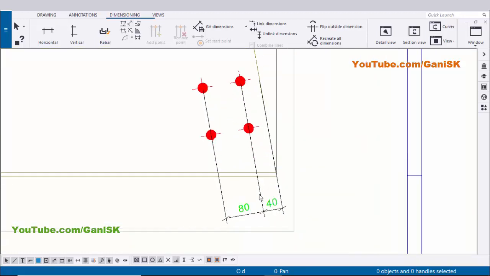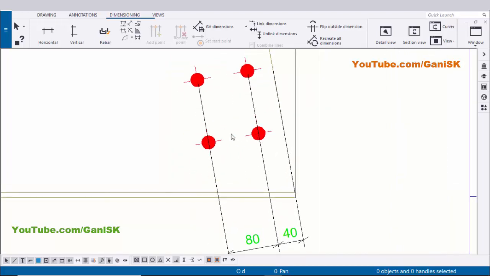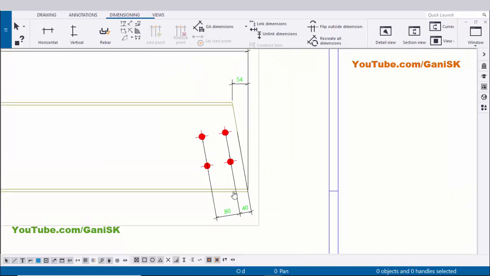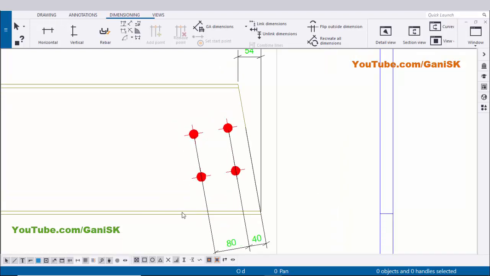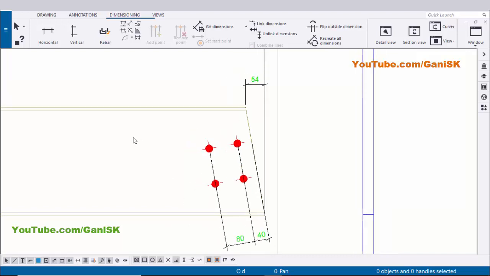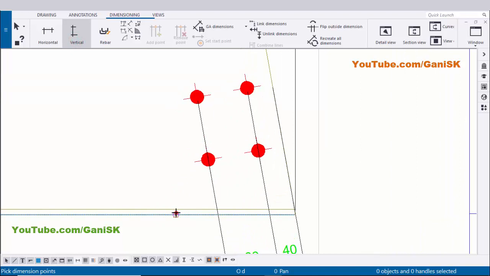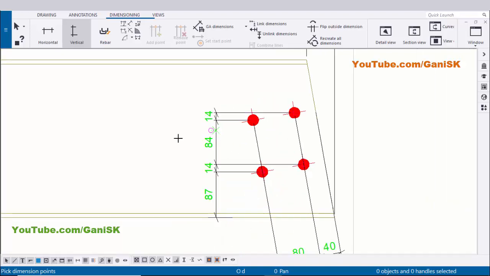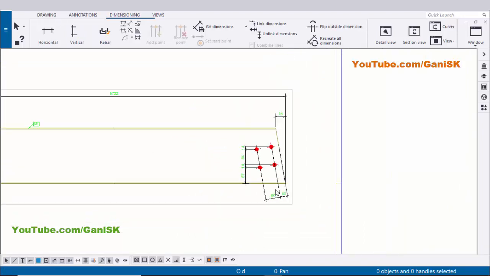You can see now we have the spacing from edge to first hole distance we have 40 and from this hole to this hole distance we have 80 millimeter. Similarly, when you take distance in vertical direction, because there is no inclined dimension edge at this location, you take here vertical and pick the first point here and next point and the next point, and you can place it like this. This is one type of method to create dimension.